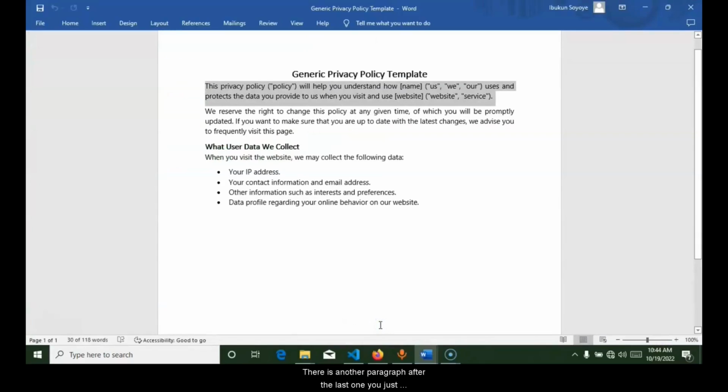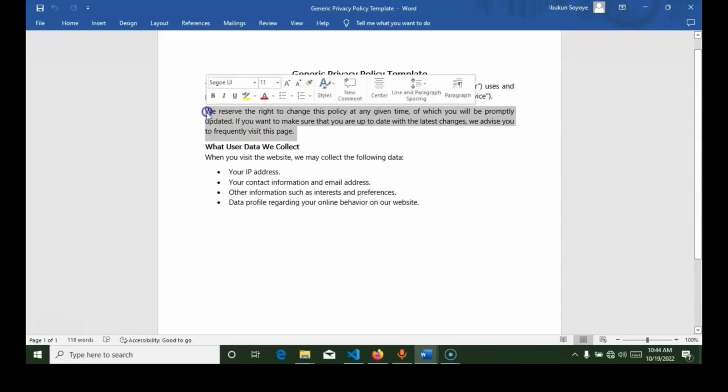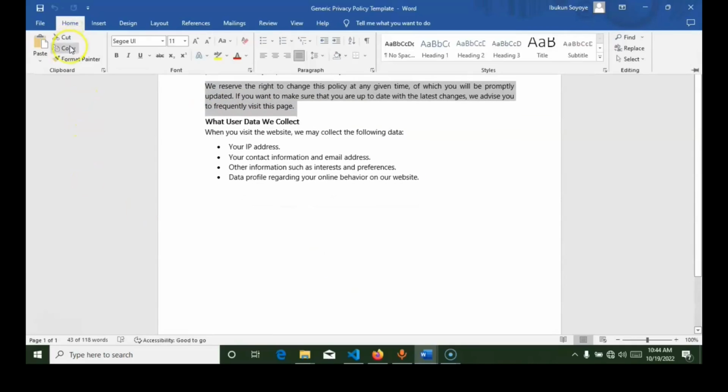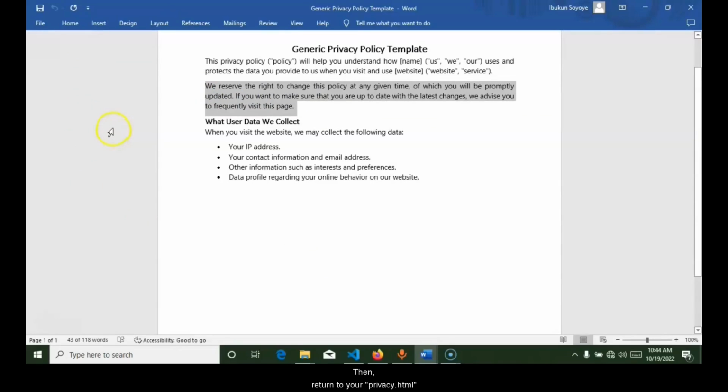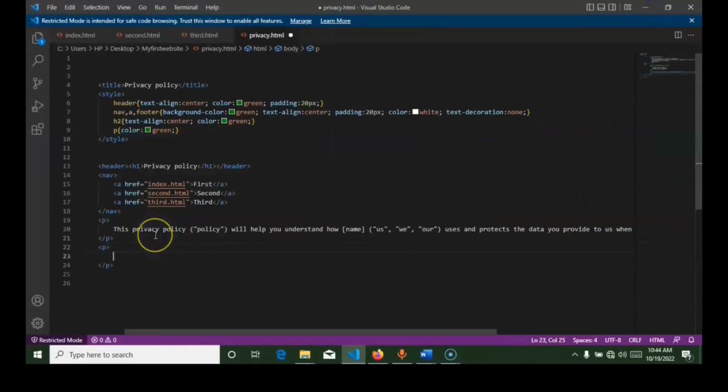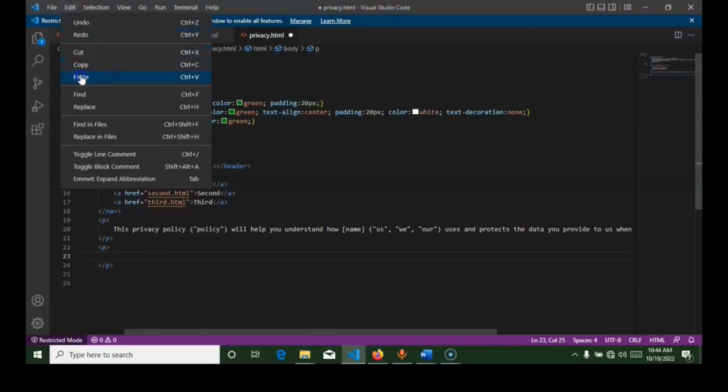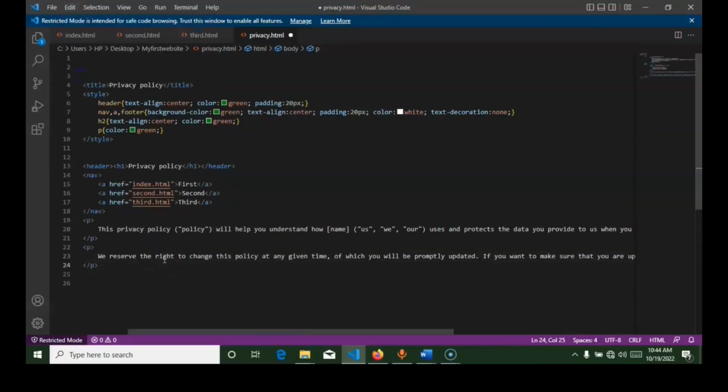There is another paragraph after the last one just copied and pasted. So copy the second paragraph. Then return to your privacy.html file in your Visual Studio Code editor and create another paragraph. Paste what you've just copied in between the start and end tag of the paragraph elements. Save and refresh your web page.